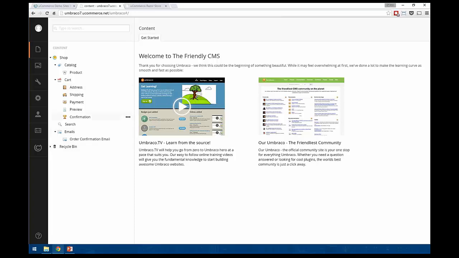Emails, so we use uCommerce to send out emails, but still Umbraco will deal with the emails as content because it just makes sense. This means that you don't have to learn 2 different ways of dealing with content in emails. Let's dive into uCommerce itself.